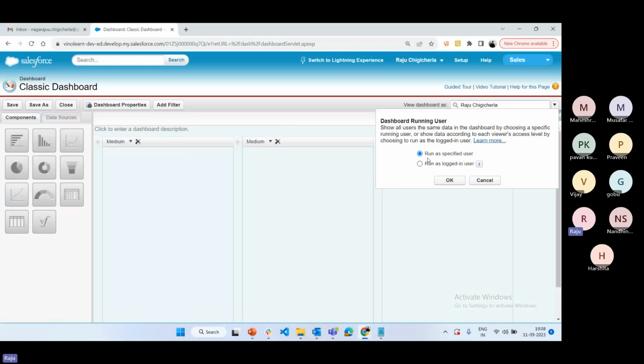if I open the dashboard, suppose the dashboard is created by Kiran. Okay, when I log in with my name, it will run by Kiran only. When I log in with some other account and run the dashboard, it will run by the created user only. That is the specified user. That is nothing but a normal dashboard.